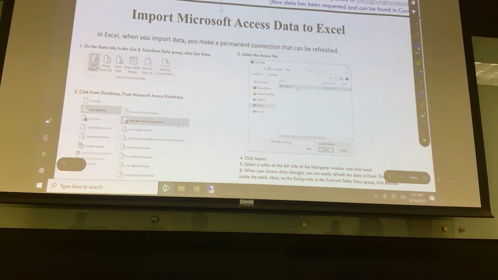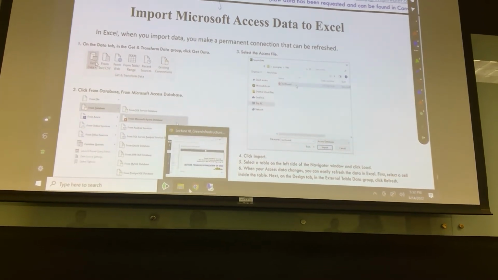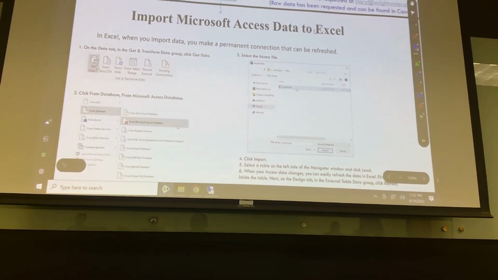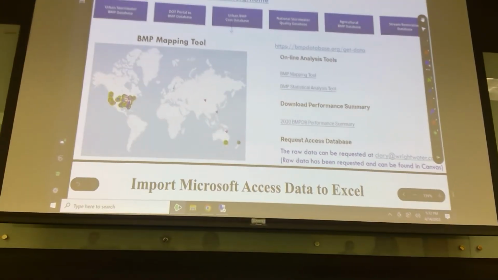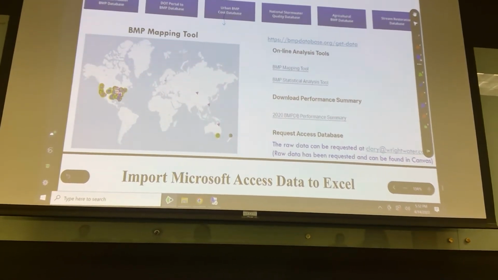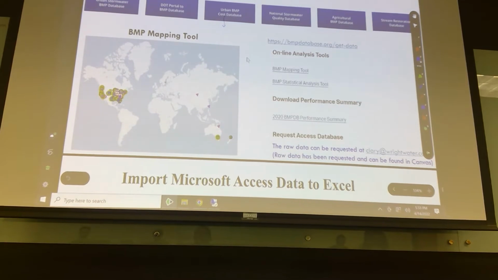The data is available. First, let me show you the website. So we can access this website here.